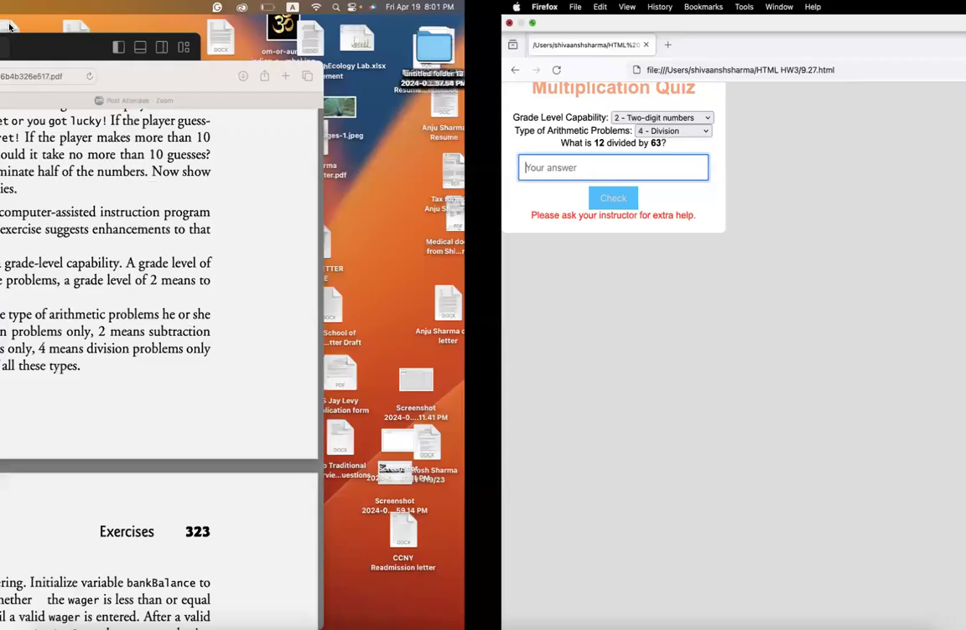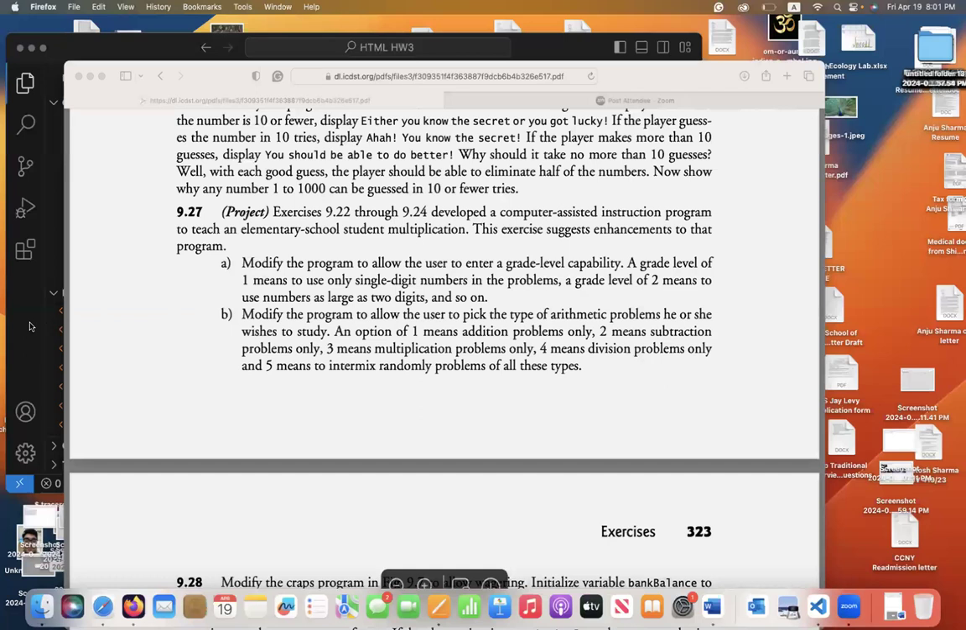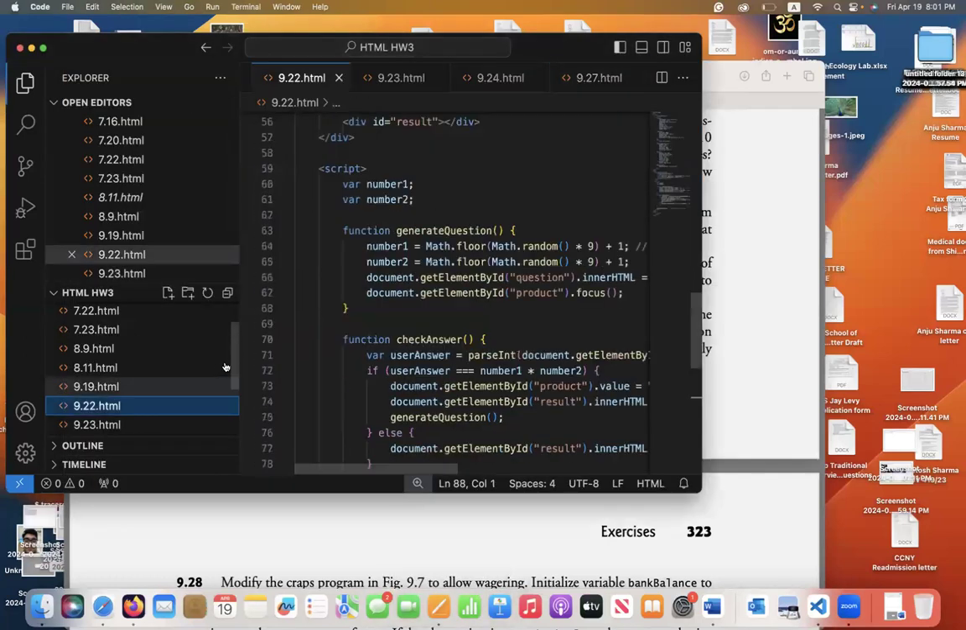So when you go through all the options, like what is 12 divided by 63? Put 2. Please try again. Please ask your instructor for extra help. So when you go through all of this, it's basically everything now, with you having the option if you want to do two-digit numbers or the addition, subtraction, multiplication. So that was for 9.27. Now we will be going to the chapter 10 questions.